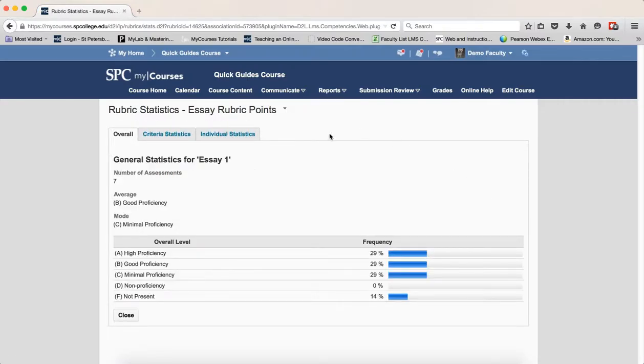You're going to have three tabs here. The first tab, Overall, is going to show you the number of assessments. It's going to give you an average of which criteria the students have met, and it'll give you a mode. You'll also see the overall levels, and the frequency of each of those. So this gives you just a very broad overview of this particular rubric and how it's been used.